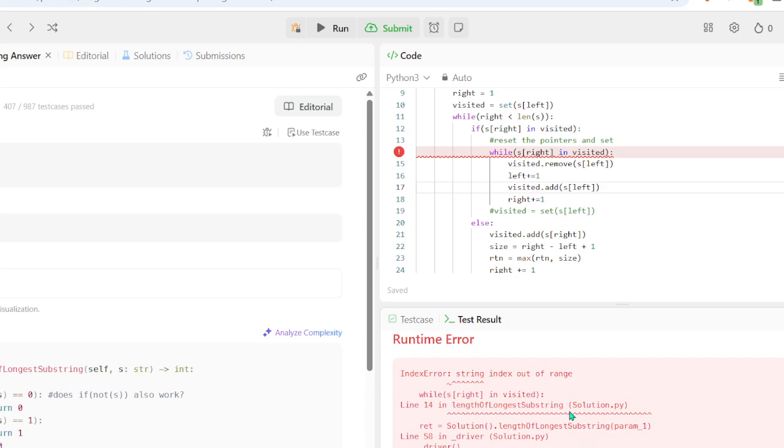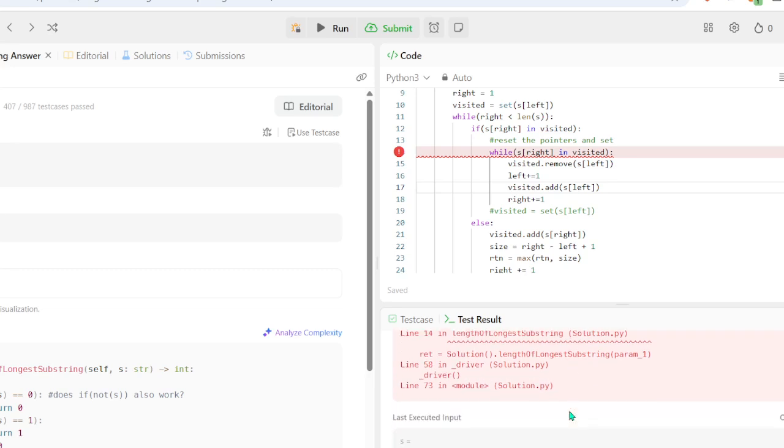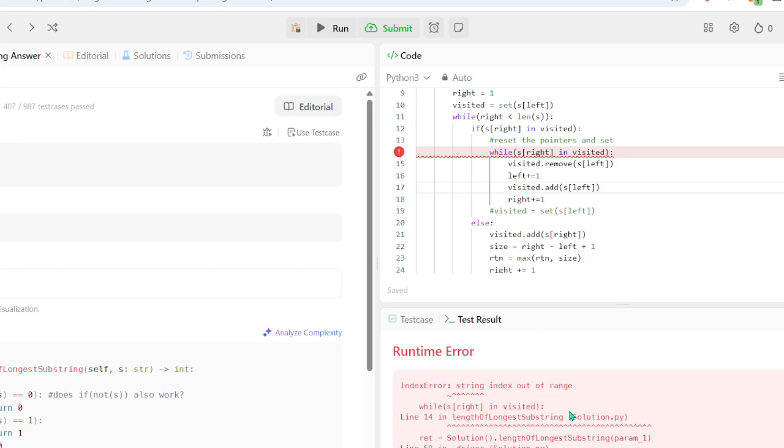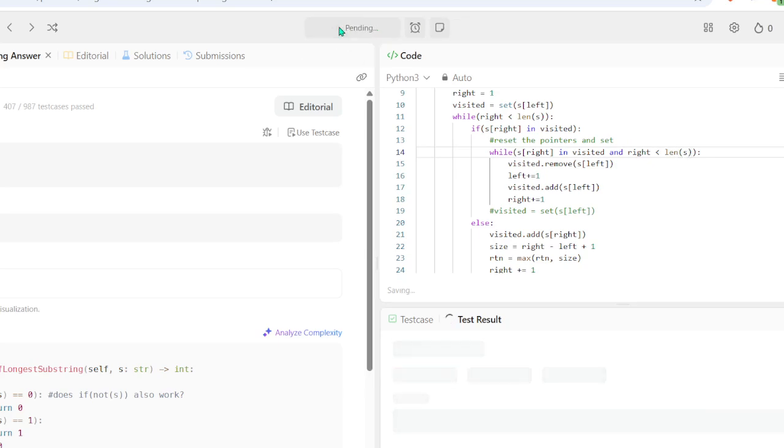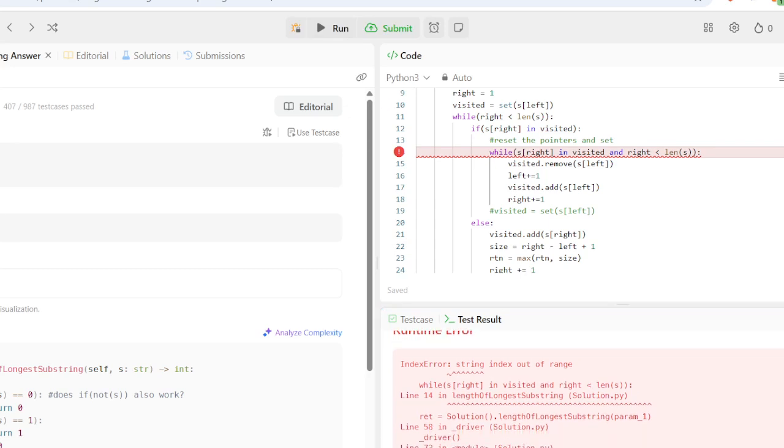String index out of range. How? I'm so confused at this point. Okay, that just does not make sense.